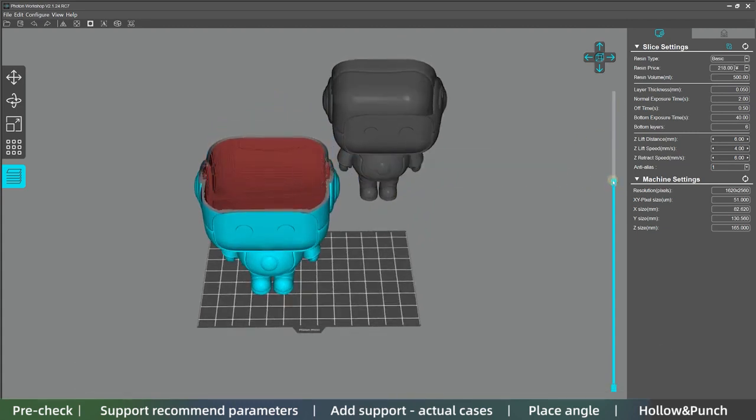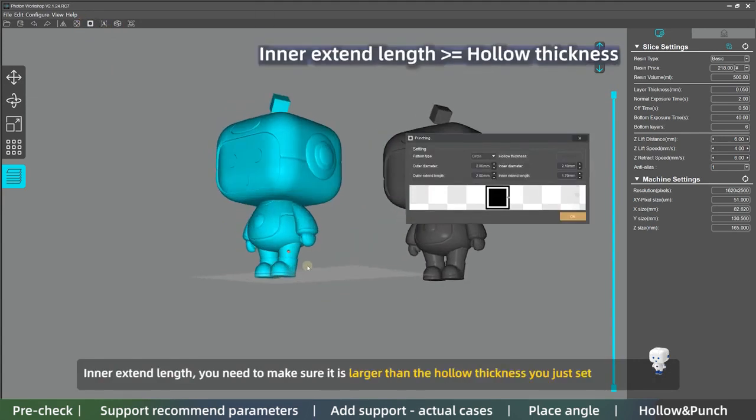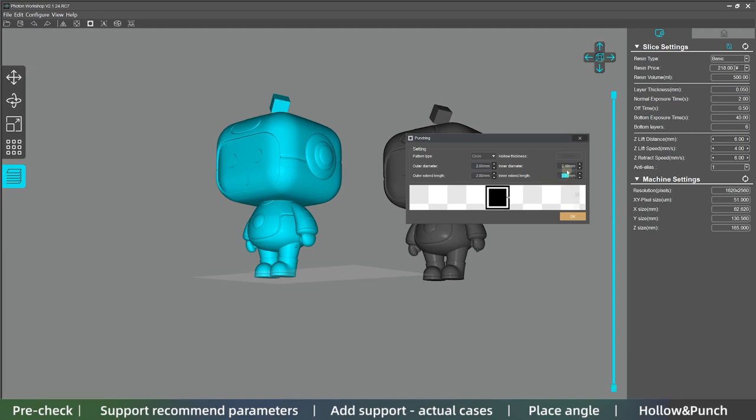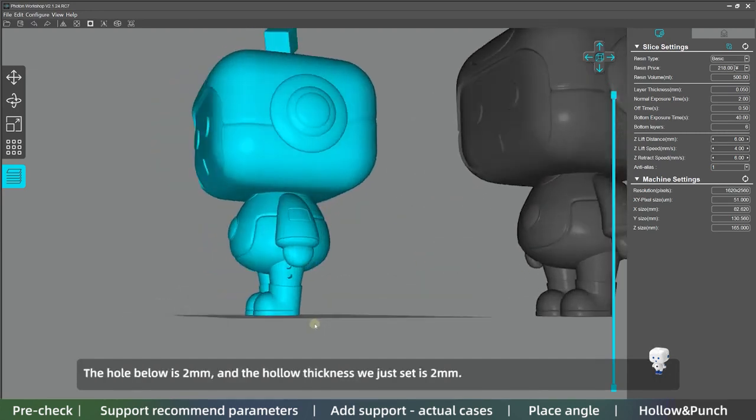Then we need to punch holes. Click here, you can see a lot of parameters, shapes, diameters, but the most important thing is the inner extent length. You need to make sure it is larger than the hollow thickness you just set. Let us make a comparison here. The length of the hole above is 1.7 millimeters. The hole below is 2 millimeters, and the hollow thickness we just set is 2 millimeters.